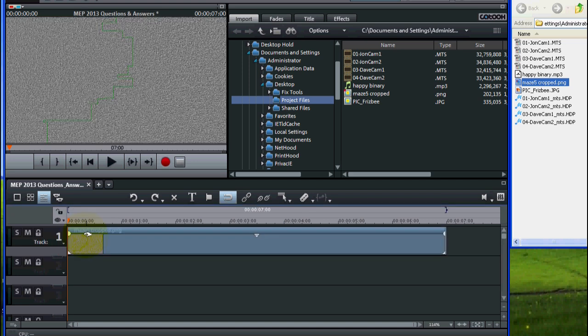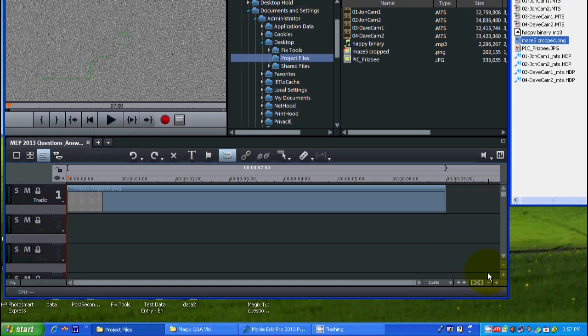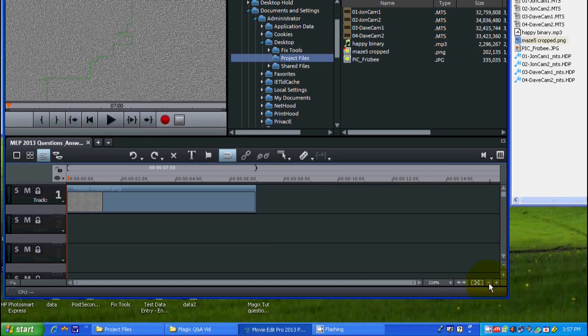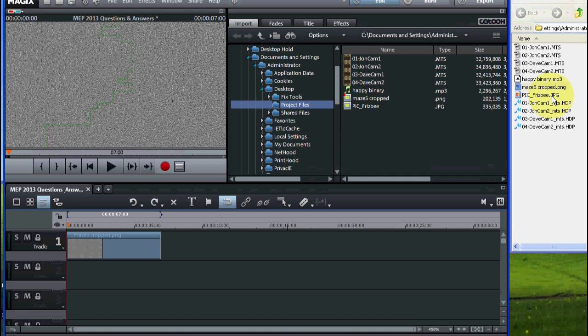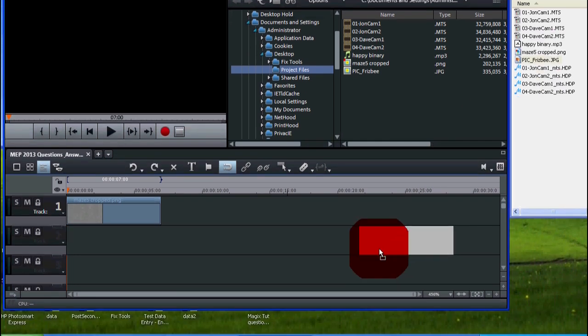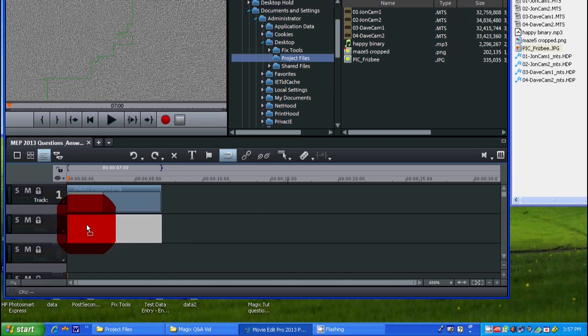So I'm going to bring it in here, and I'm going to go down here and zoom out a little bit so I can see more of the empty space in the arranger. Alright, now I'm going to bring in another picture, and it's a picture of a frisbee. It's a JPEG this time instead of a PNG. You can bring several different formats in, including Adobe Photoshop.